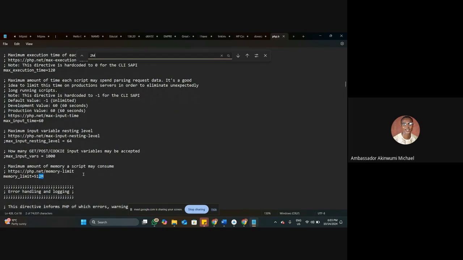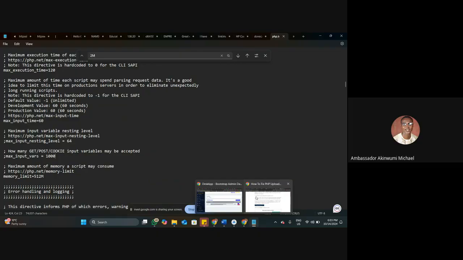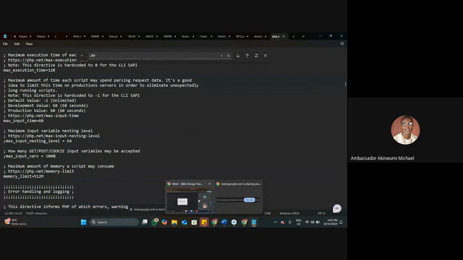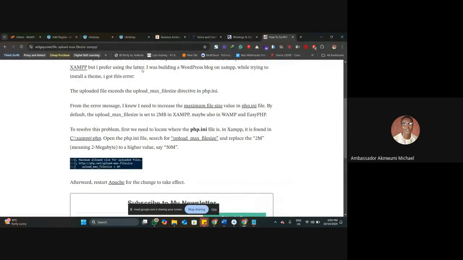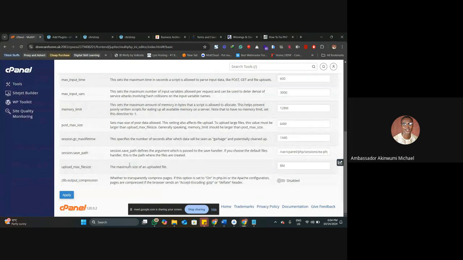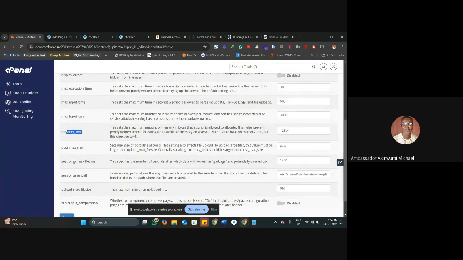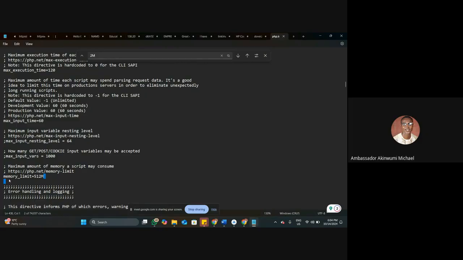I've changed the memory limit. This is how to change the memory limit; you can edit it here. Your maximum input variable is also here. Let me show you in our cPanel PHP settings. See memory limit: what we just edited here is what is here. Can you see it now?